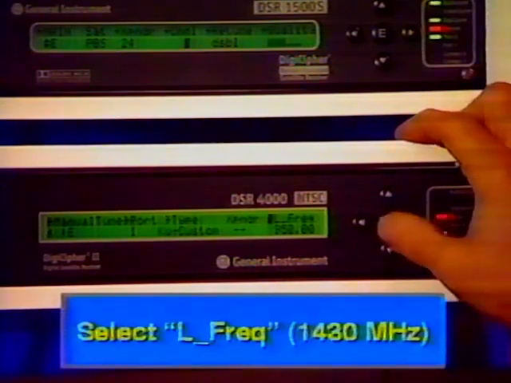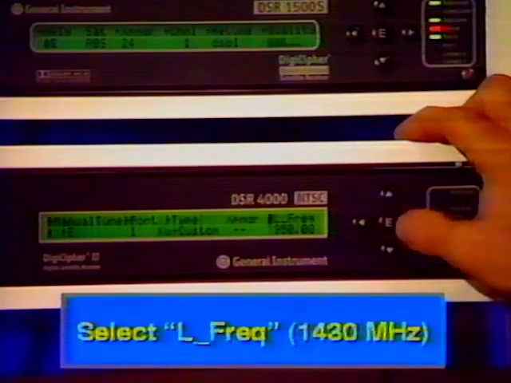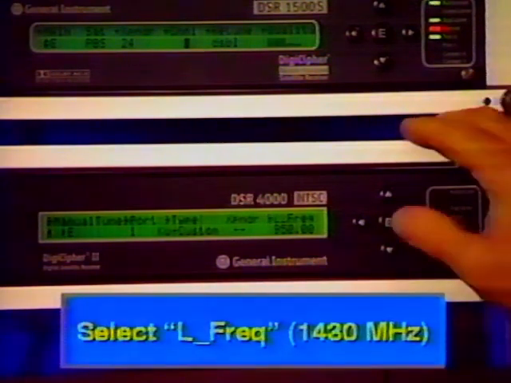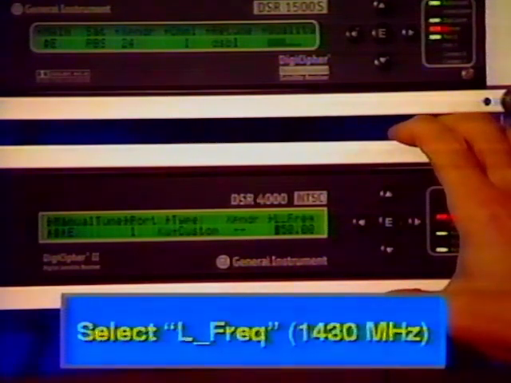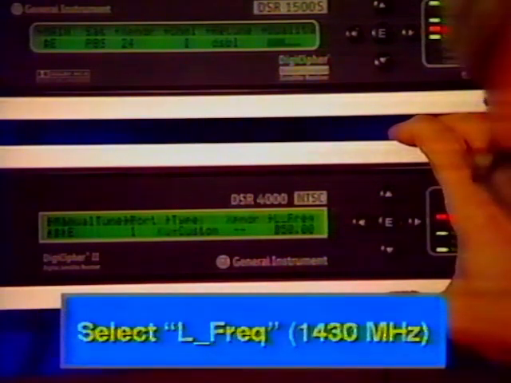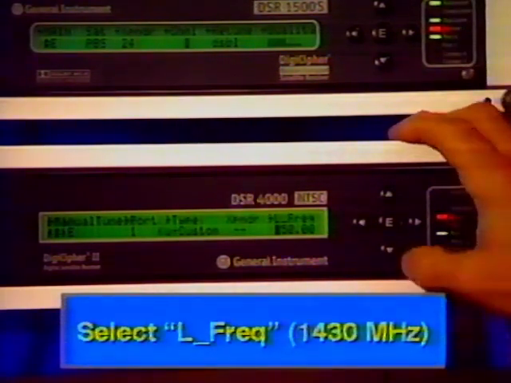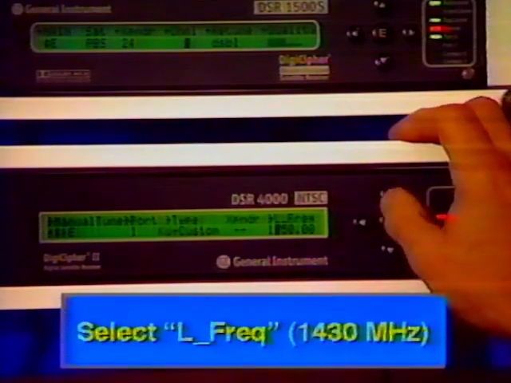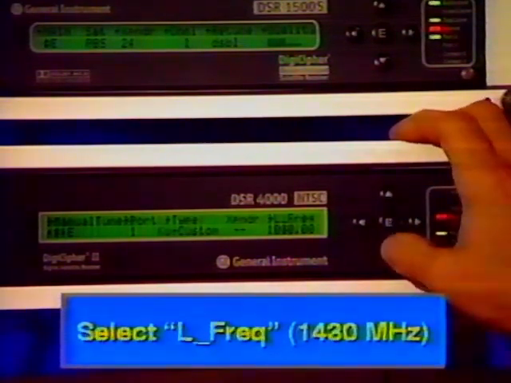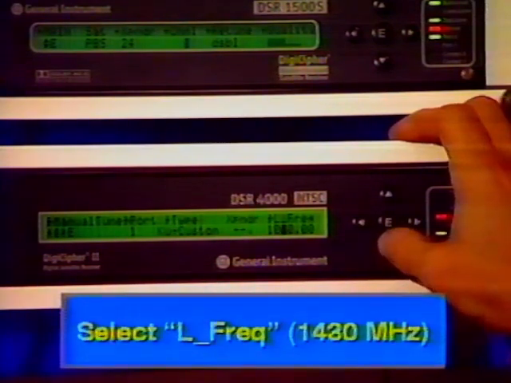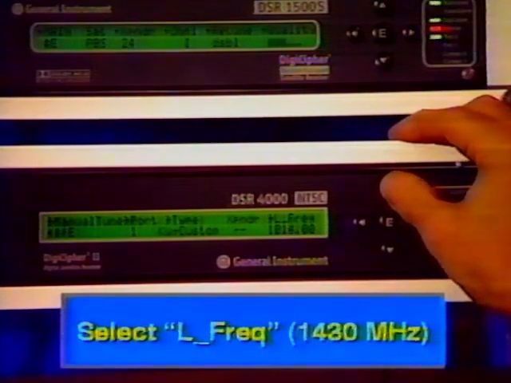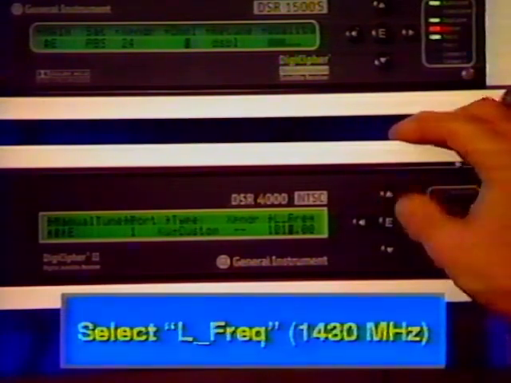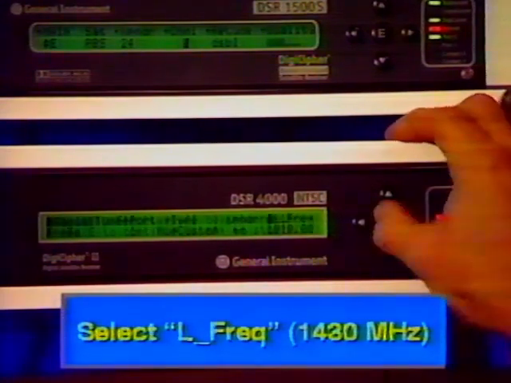The next piece of information it needs is what frequency do I need to look for. Arrow over to L-band frequency. Hit Enter, and the frequency that you want to enter for our service on GE3 will be 1430 megahertz. Now, if you're able to see this, you'll notice that that is not what I'm entering here today. That is simply because we're using a test spigot off of one of our down converters back in the tech center. So I'm going to enter that frequency.